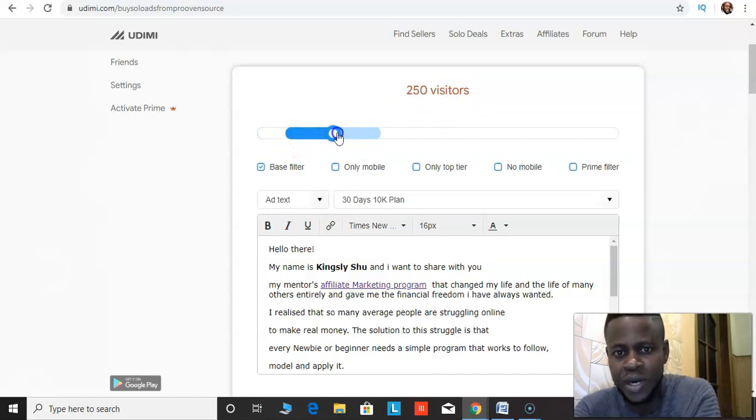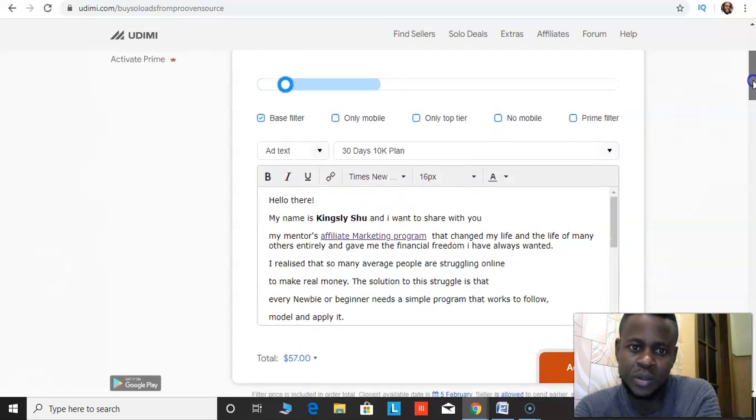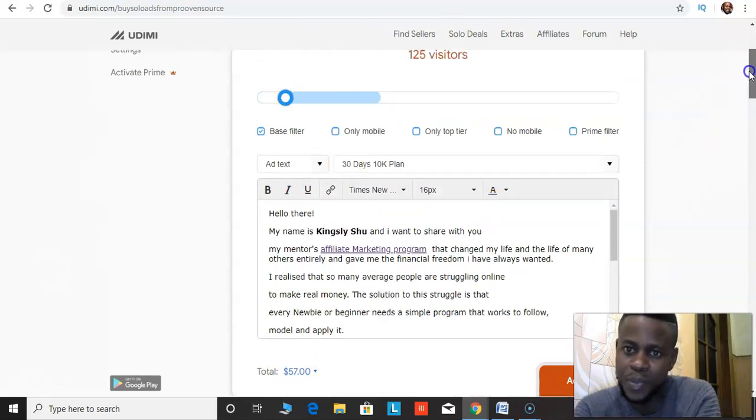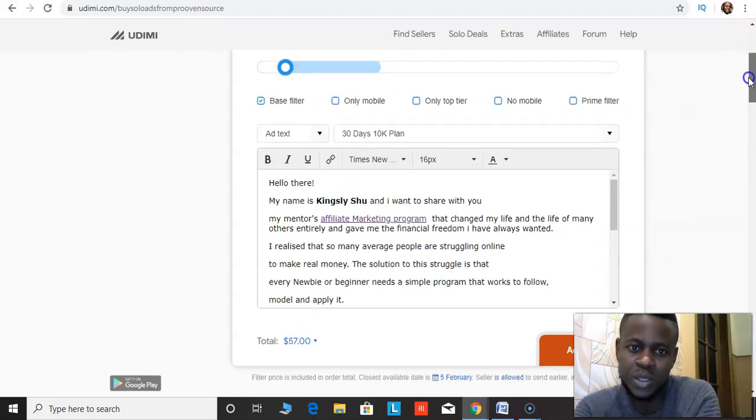When you bring it to your right, you see it increases the number of visitors. When you bring it to your left, it decreases the number of visitors, and that's the same for the price below here. Okay, so now it's set at $57 for 125 visitors. When we bring it to the right, you see how the price increases from 100 to 122. So that's how you want to select. It depends on your budget.